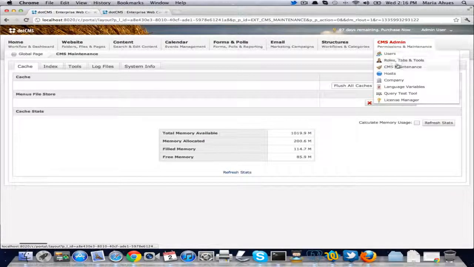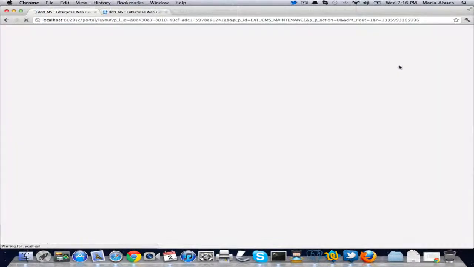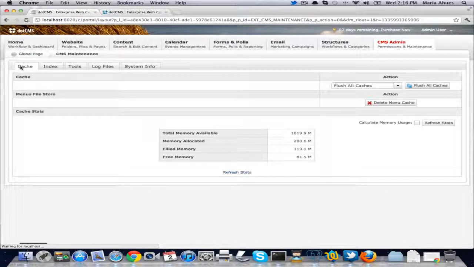Once you're logged into dotCMS, go to CMS Admin, CMS Maintenance, and click on the cache. And then you'll see here we have our cache stats. In this section here, you'll see we have the total memory available, which is how much memory we have given dotCMS. We have memory allocated. This is how much memory Java is using. Filled memory is how much memory we've filled already with the cache, and how much free memory we have.